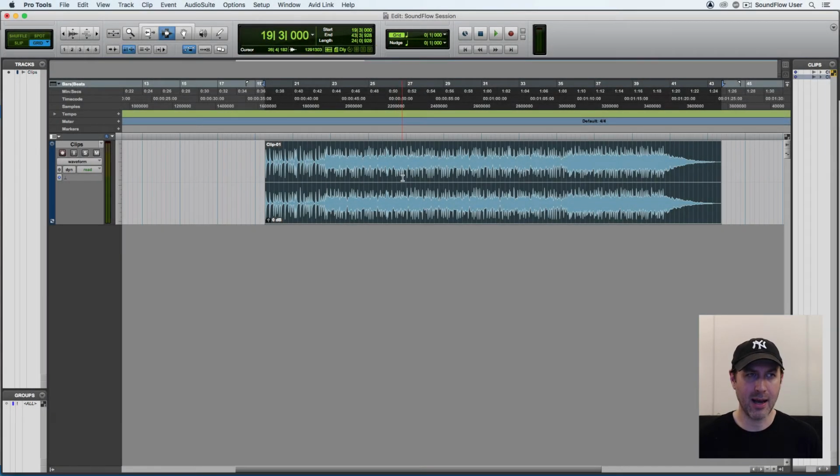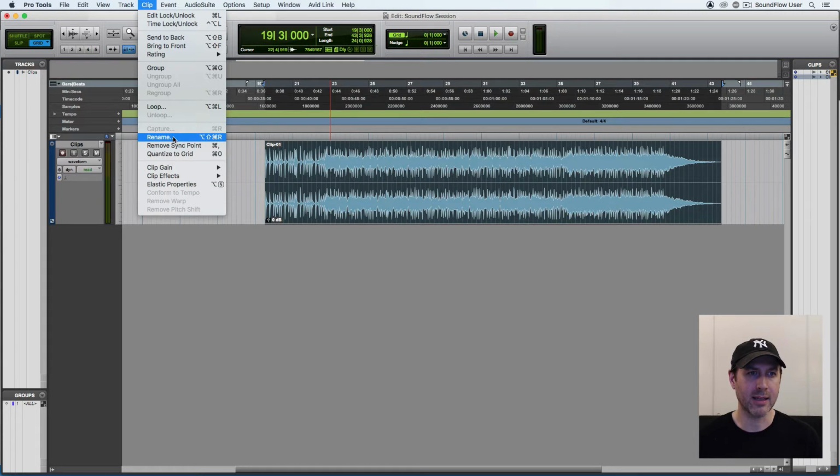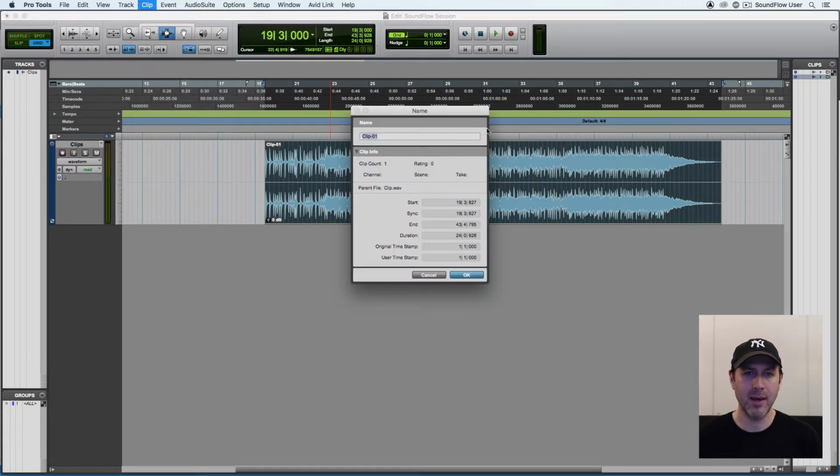In Pro Tools here I have a clip selected, and I'm going to open up the clip menu and then click the rename menu item. That's going to open up the name dialog box, and you'll notice halfway down we have the information for the parent file name. Right here I'm going to try and get the parent file name of this clip and put it into a variable in SoundFlow. So I'll show you how to do it.